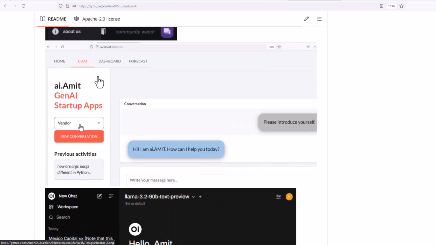One is the OpenWebUI, which looks like this, and the other is the Taipy based web application, which provides you a chat kind of interface. I'm going to use Taipy to build my graphical user interface, which looks like this.